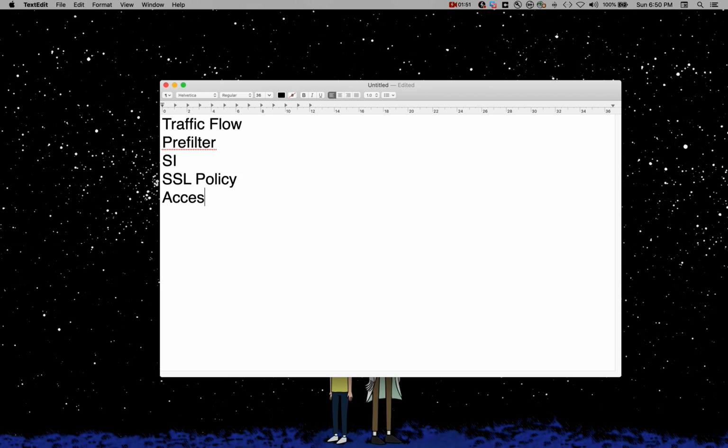Then comes your access policies, and this is what we already talked about in the earlier video. This is literally the major meat of the firewall, because all your layer 3 to layer 7 processing happens here. So these are the policies, literally your ACLs, but up until the layer 7 application layer.